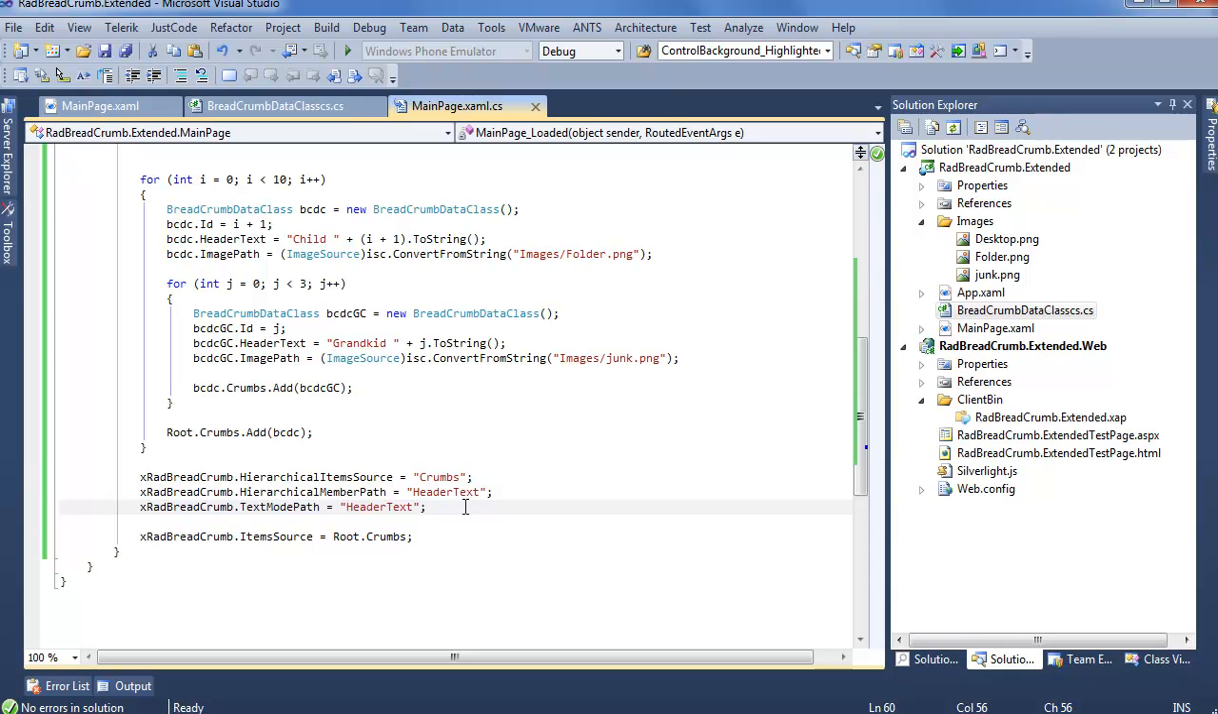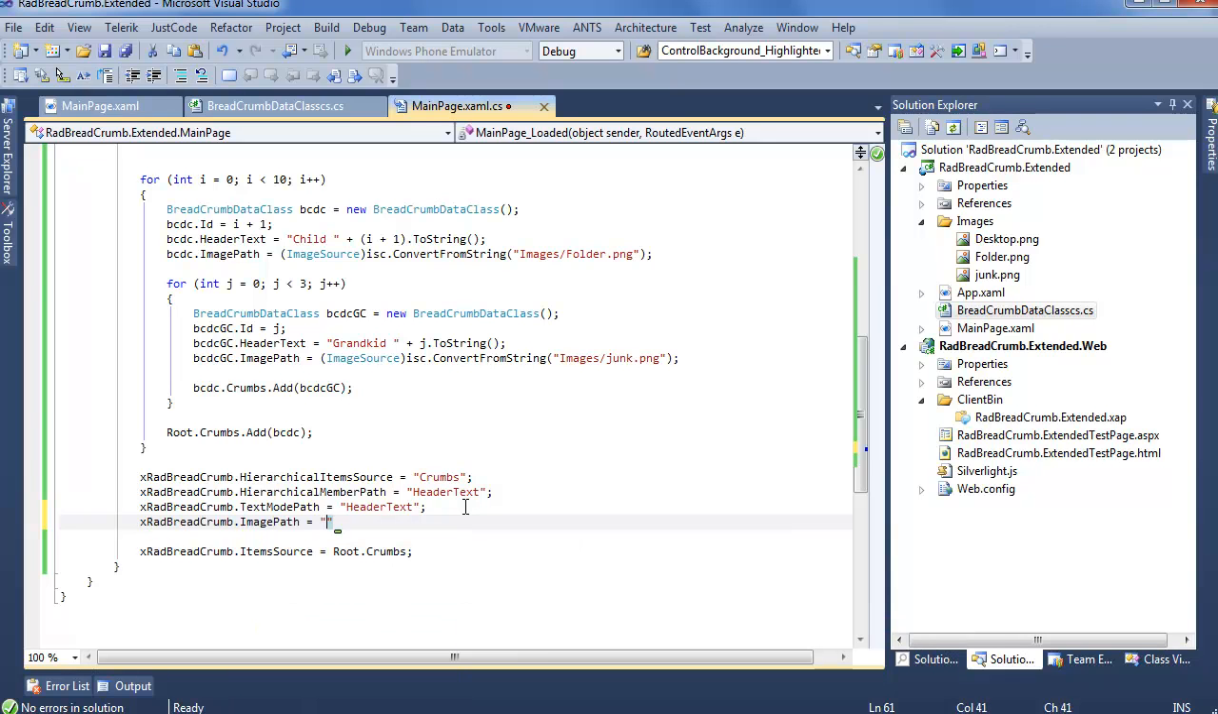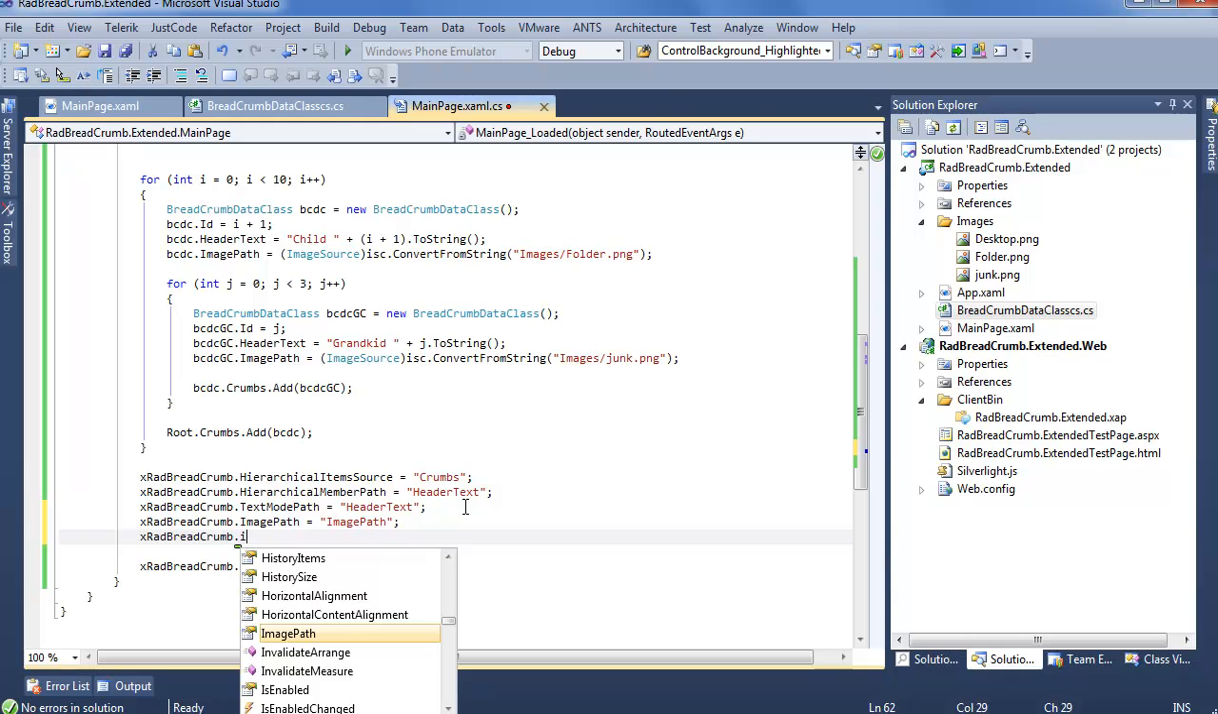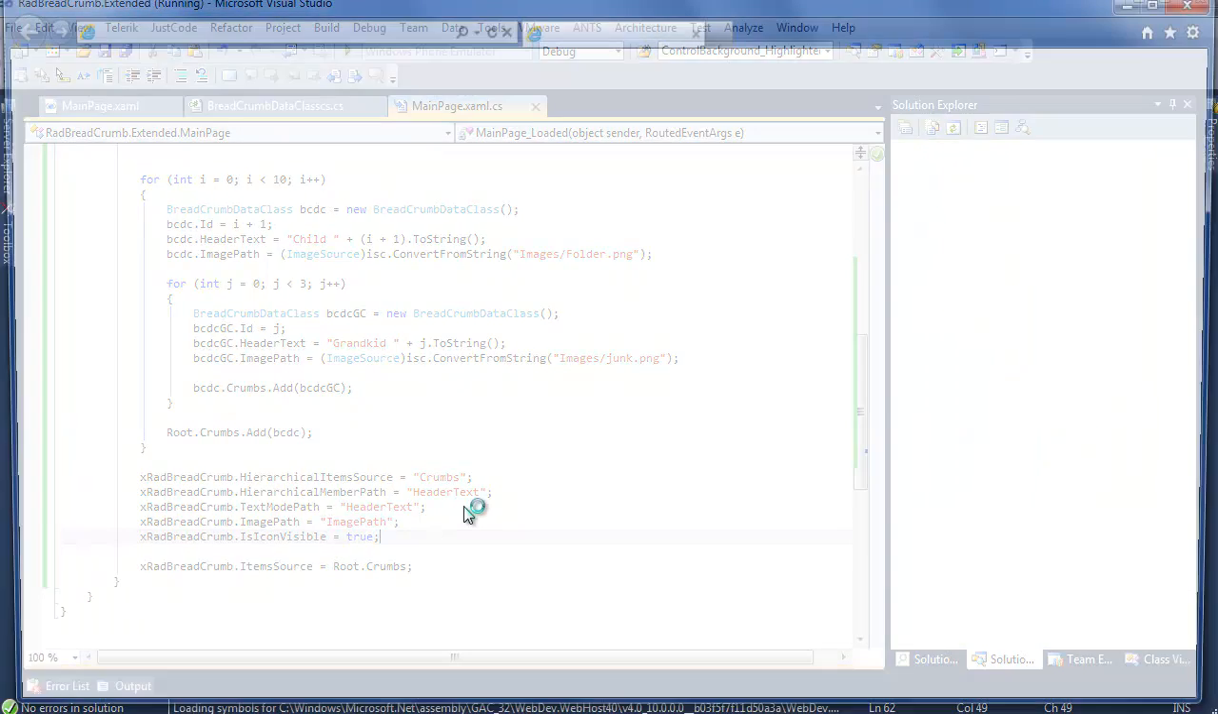And here, where we can set the text mode path and all the hierarchical properties, we're also going to want to set two things. First, xRadBreadCrumb.imagePath is going to be, as we might expect, image path. And we also want to say xRadBreadCrumb.isIconVisible, a property you can turn on and off, equals true. Another quick save, hit F5 one more time. And now when we load up Internet Explorer, we're going to be able to see our root item as well as sub-items, all with their icons displayed.